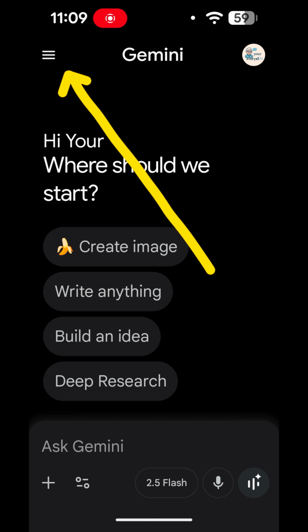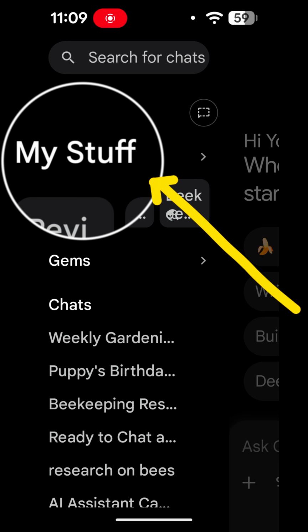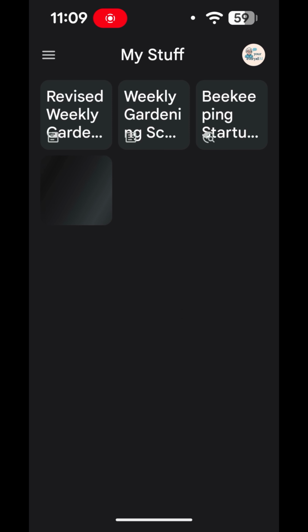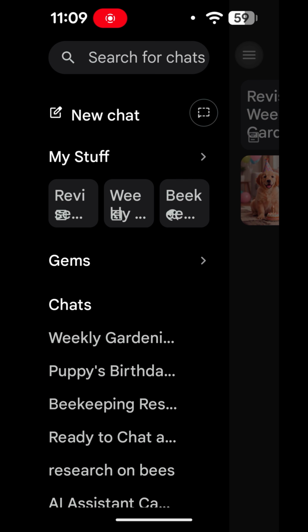Now let's head back to the menu. Go ahead and click on the menu, and you see the My Stuff icon here. This is where all of the things that you've been working on get stored. So you can go there to review all of it, and then your chat has your entire chat history.